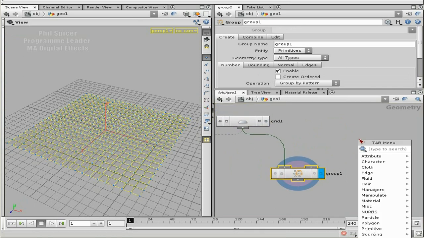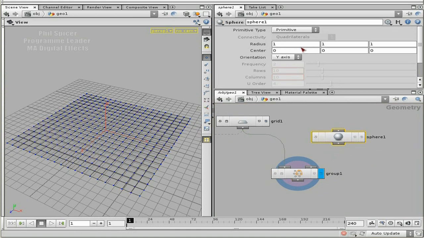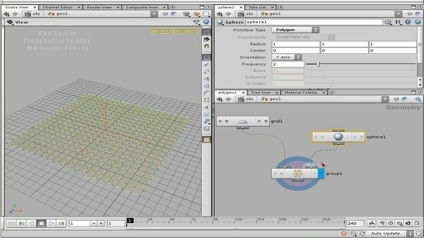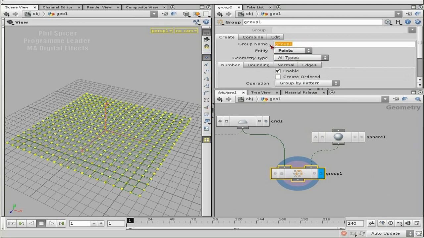So first of all, let's lay down a sphere as well. So there's a sphere. I'm going to change this from primitive to polygon and hook this into the second input of the group. Note that the group is currently at primitives, and I want to change this to points. Type in there $OS to refer to the operator name, which in this case is group 1. I'm going to call this one jump group, just so that I know these are going to be the particles that need to jump.